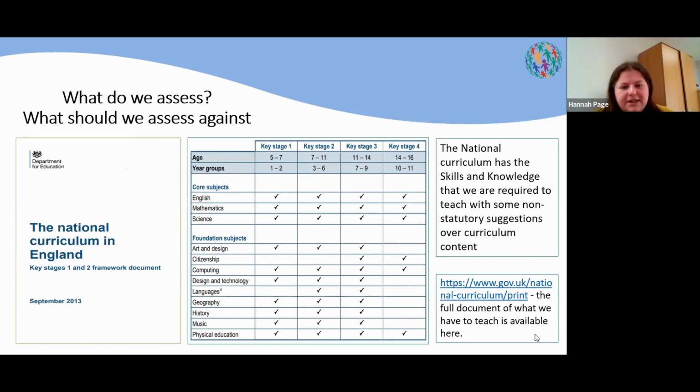So I've got the national curriculum up, and you can see there what we need to assess against. The national curriculum has the skills and knowledge that we are required to teach, with some non-statutory suggestions over curriculum. I've put the link in there where you can find it.